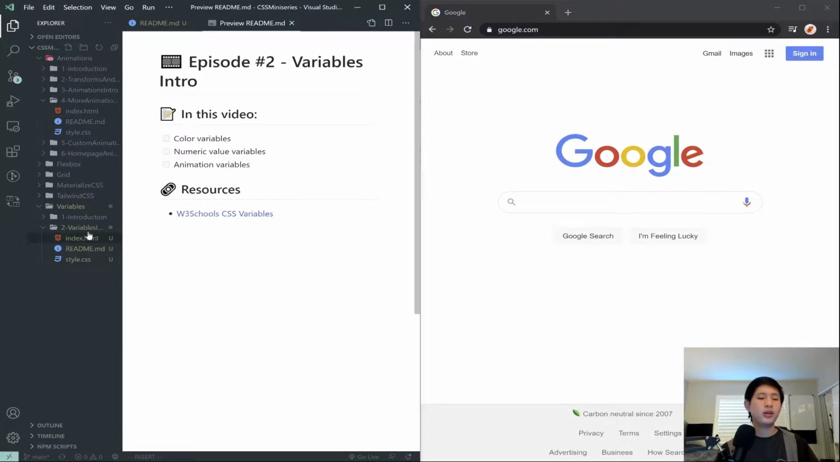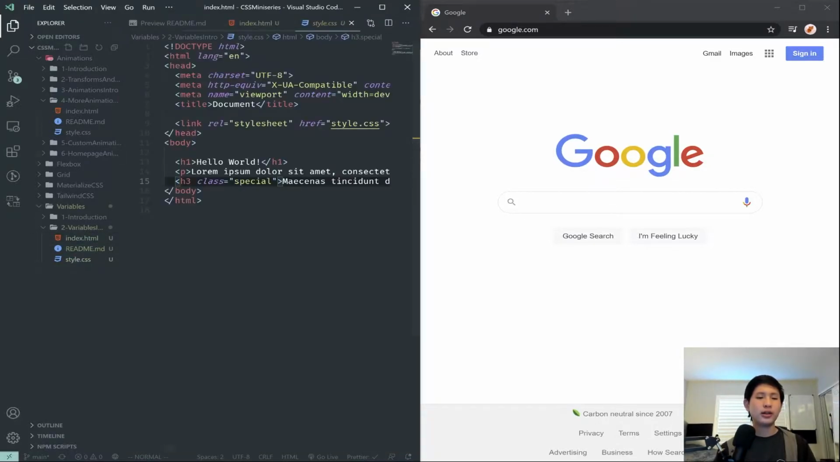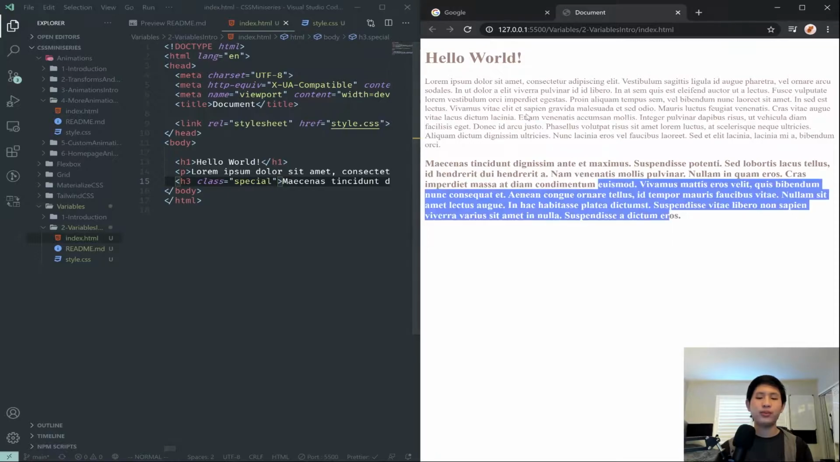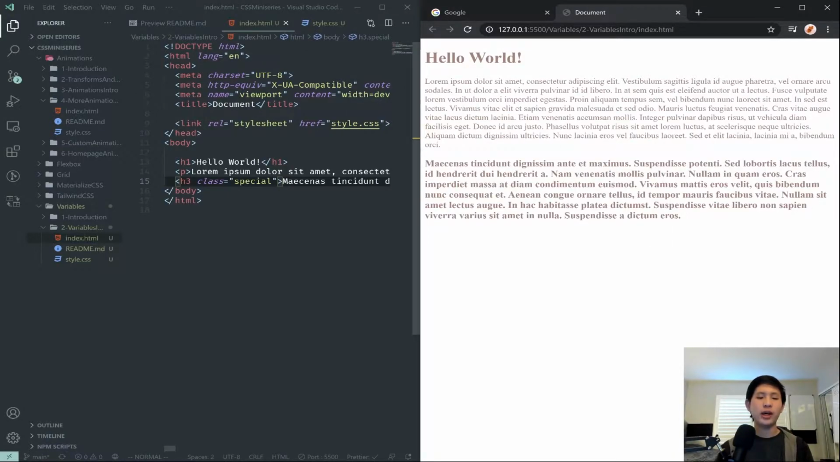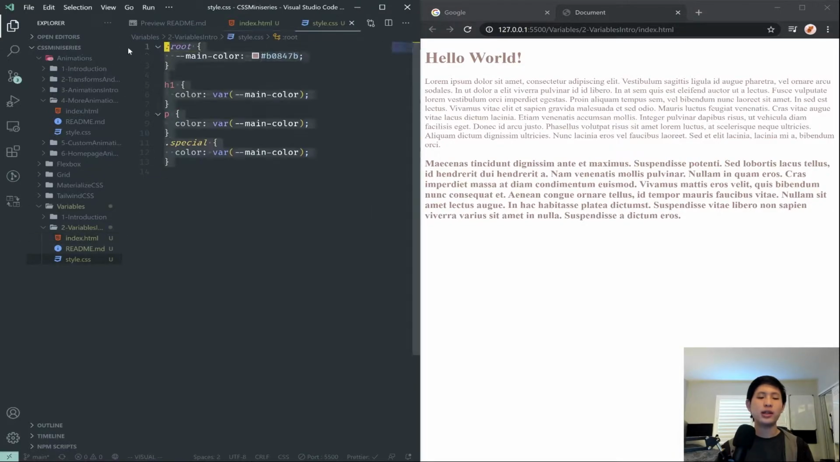So we're going to go ahead and get started by opening up our index.html and our style.css, and then we will start up our live server by hitting the go live button. And then we will get our website here. Notice in the last episode we left off by having these three elements, all of which have text. And then here in our style.css, we have set them all to use the color for this variable.